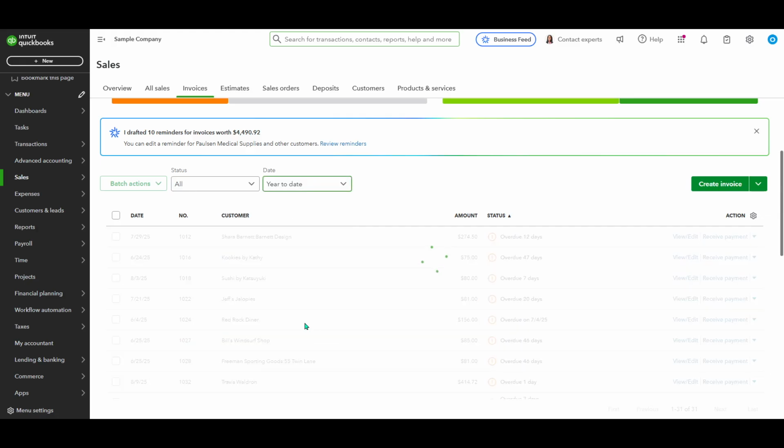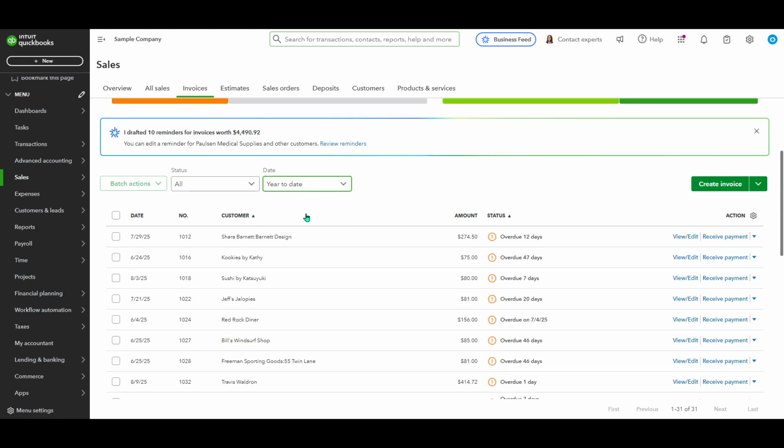On top of that, check the date filter as well. Set the date range to encompass all your invoices. This way, no matter when the invoice was created, be it last year, last month, or last week, it will be displayed.